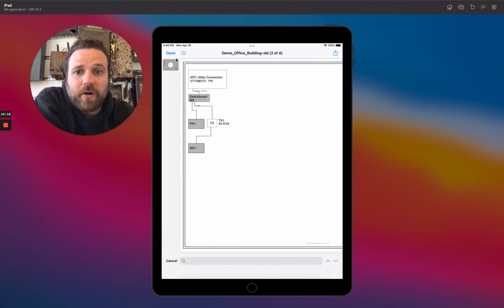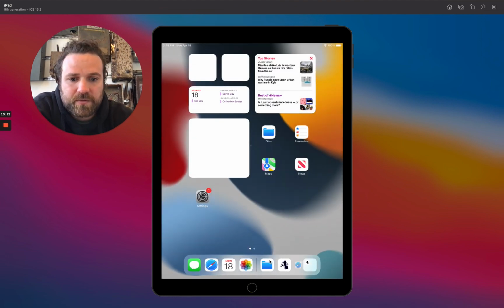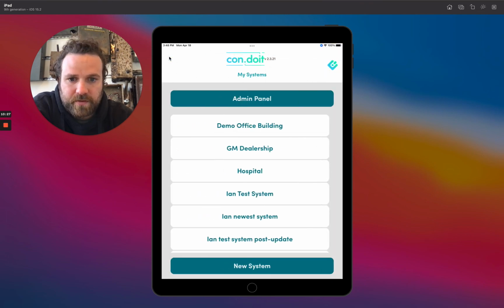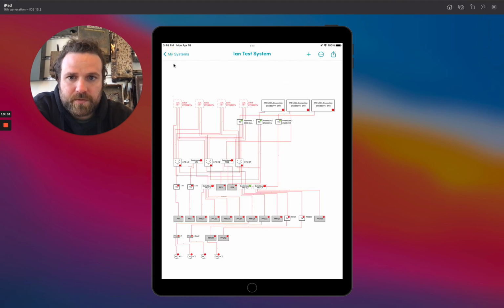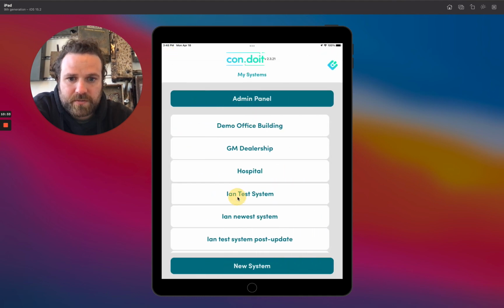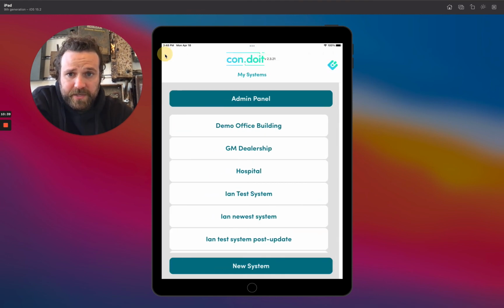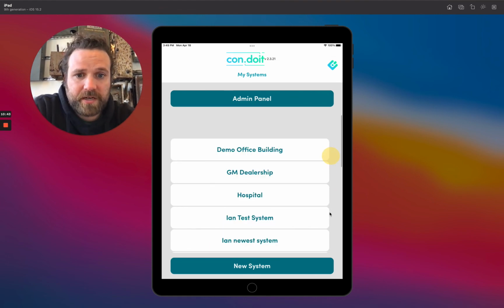But this will make a large system. I believe I have a large system in here that I can show you. Back in our large systems. This is a large system here. I've got ATSs in there. I've got switchboards. It'll build very large systems. Yeah, it all works very well.